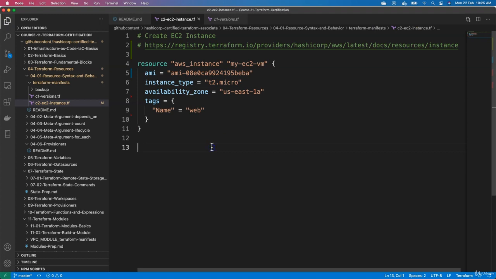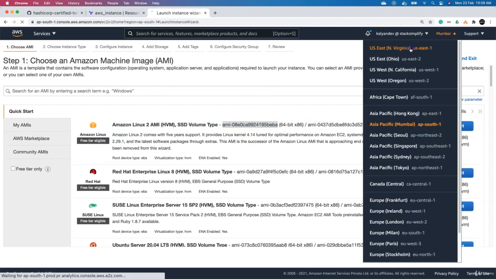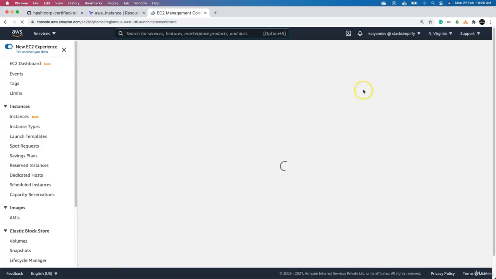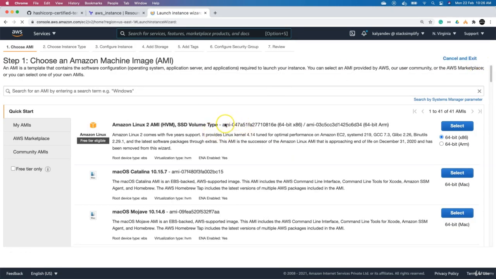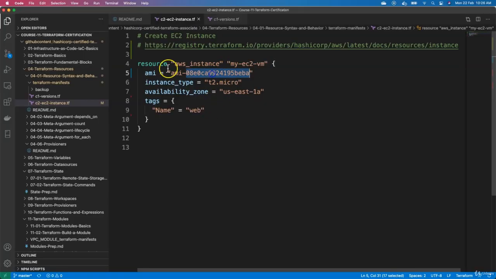Okay, so now we are going to create a resource of type EC2 instance whose local name is my-ec2-vm, and whose AMI ID we brought from our respective location. This one is in the Mumbai location, so I need to change it to North Virginia and get the right value. Sorry for that, give me a second. And this is the one from North Virginia, which is the US East 1 location. Let me paste it here.